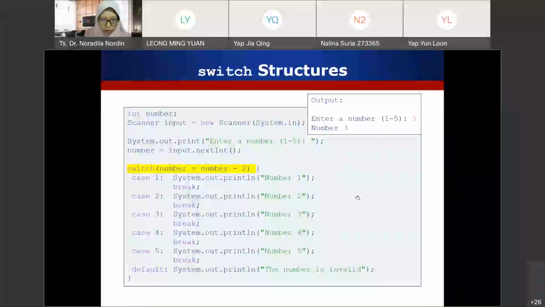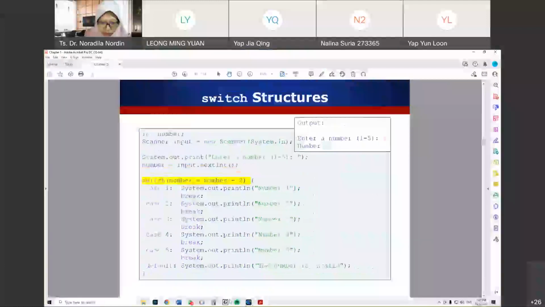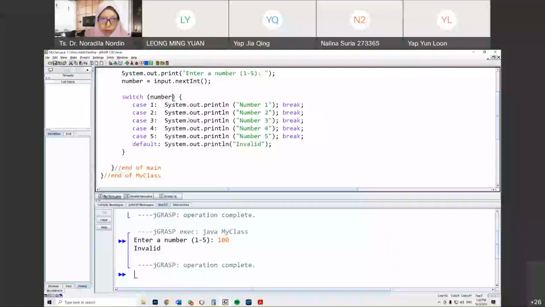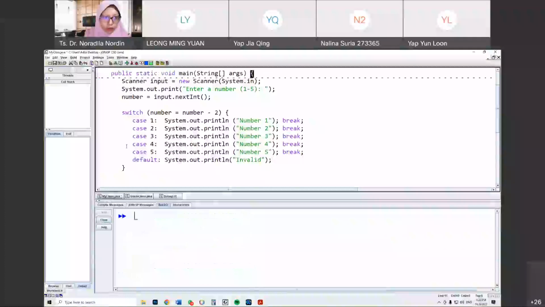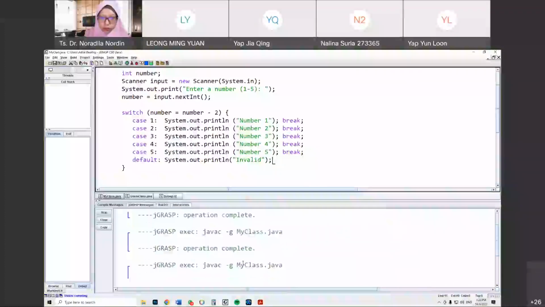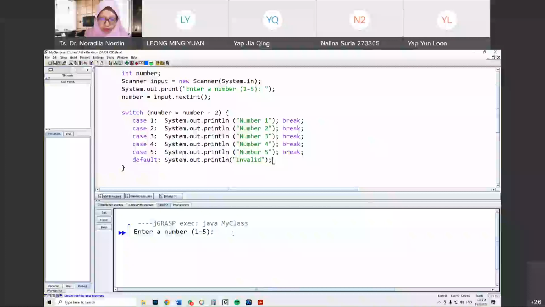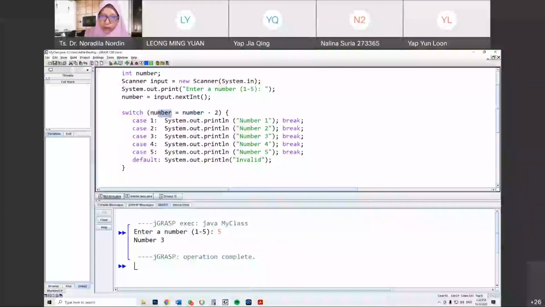So let's just show it. Number equal to number minus 2. Let's do this one, run it. Say that I enter number 5. So 5 minus 2 is 3. It gives the value 3 to the number over here. So it will check case 3.